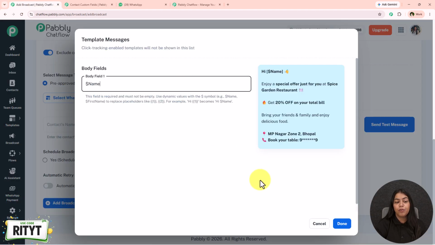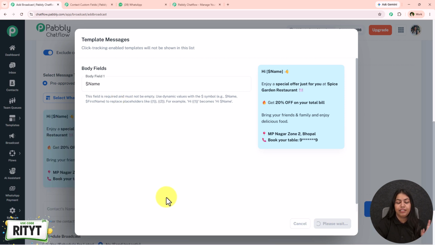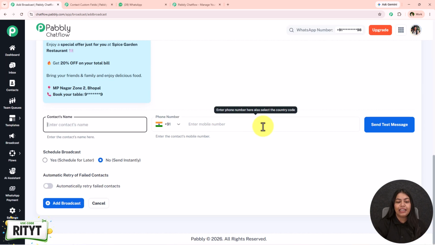Okay, let me just go back to this broadcast section. I've mentioned this $name. If you also want to mention the name, just mention $name and you're good to go, and then click on this done button. Now the message is ready. It is saying contact name and mobile number.